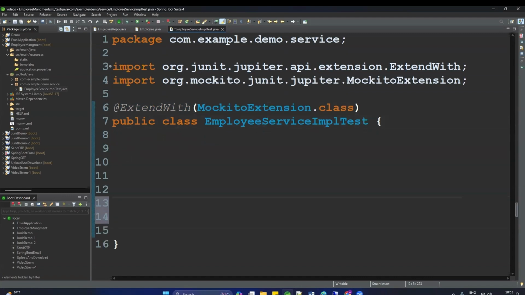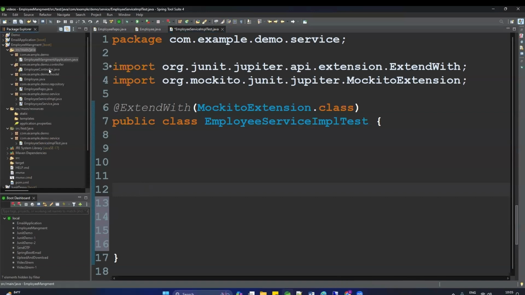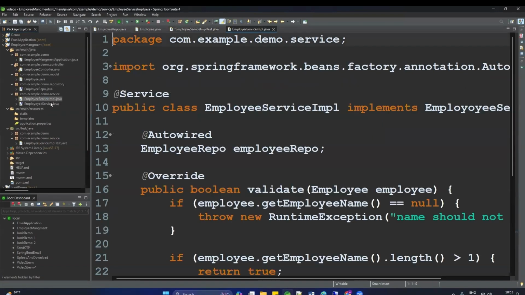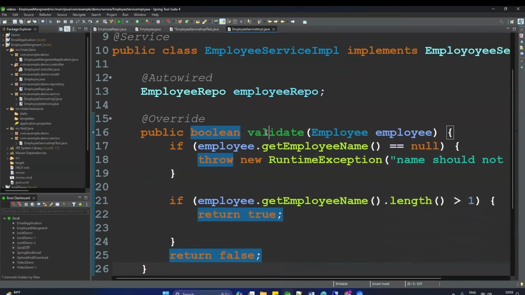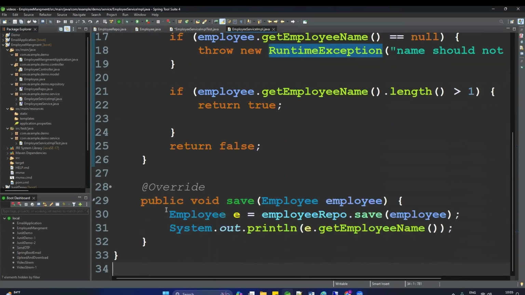Now after this, we need to write a method to test a particular method of our service classes. So our service class will have multiple methods definitely. Now let's select any method where we want to write a unit test case. Okay, so open employee service impl. Now here, if you see, there is a validate method and there is a save method. In save, we are saving the data inside the database.